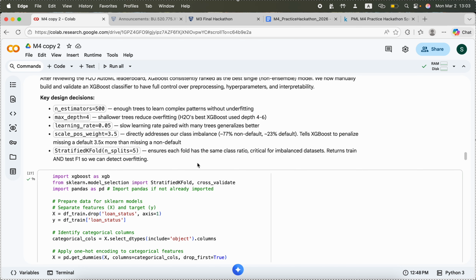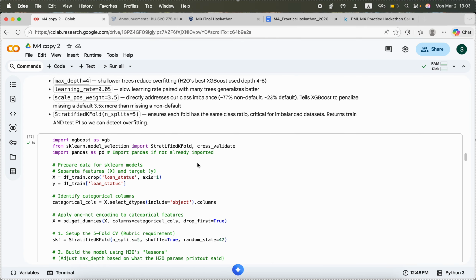And a stratified k-fold with n_splits of 5. This ensures that each fold has the same class ratio, critical for imbalanced datasets. This returns train and test F1 so we can detect overfitting.